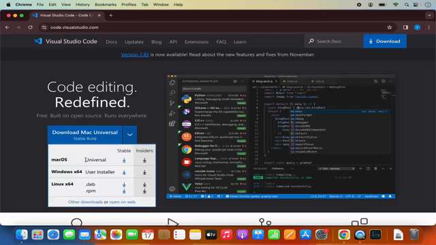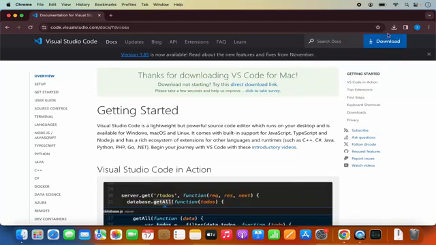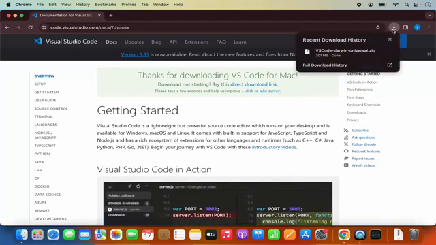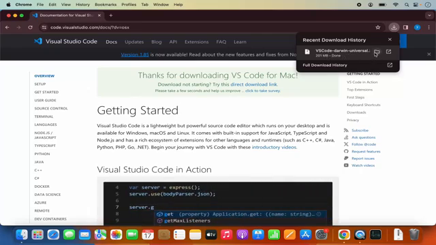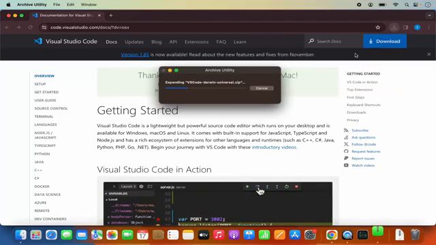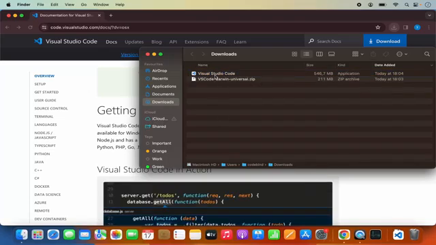You also have the options for Windows and Linux, but we are on the Mac operating system, so we can just click on this download button. Once you click on the download button, you will see that this Visual Studio Code zip file will be downloaded. So we are going to just click on this zip file, which is going to extract this zip file, and then it's going to look like this.